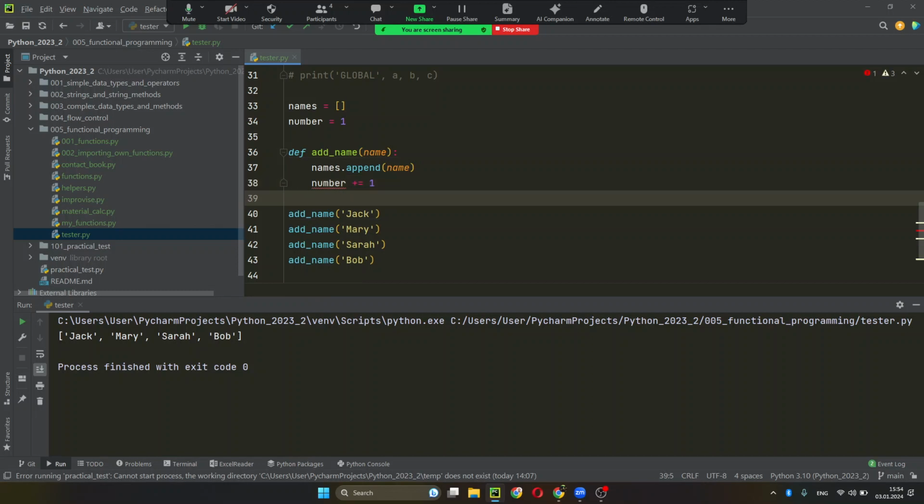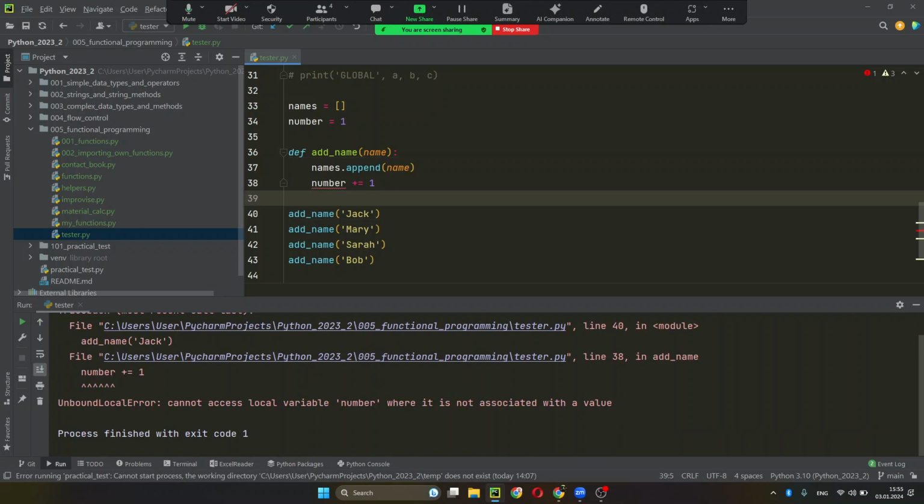So what I do here, I want to increment my number by 1 every time I run this function. And if I run that, I get: cannot access local variable number where it is not associated with a value. So the problem with simple data types is that you can't actually access global variables like that.